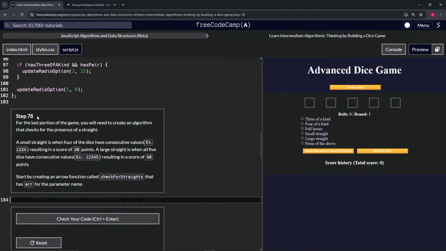All right, now we're on to step 78. For the last portion of the game, we're going to need to create an algorithm that checks for the presence of a straight. A small straight is when 4 of the dice have consecutive values, for example, 1, 2, 3, 4, resulting in a score of 30 points. A large straight is when all 5 dice have consecutive values, so 1, 2, 3, 4, 5, resulting in a score of 40 points.